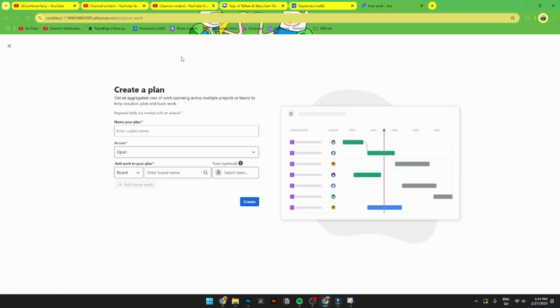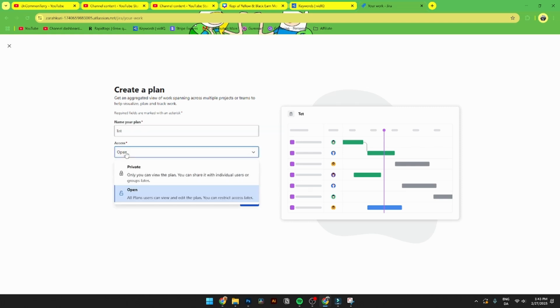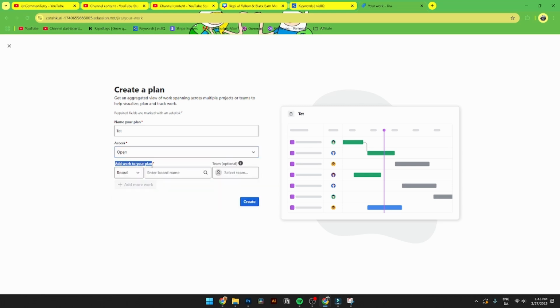Then from here this page should be popping up where you can name your plan to whatever you really want to. You can change the access code to either private or open, and you can add work to your plan. You can either add it to a board, a project, or a filter. You can also add it to a board name and select a theme if you have that one. This one right here, the theme is optional, but the two others here are mandatory.